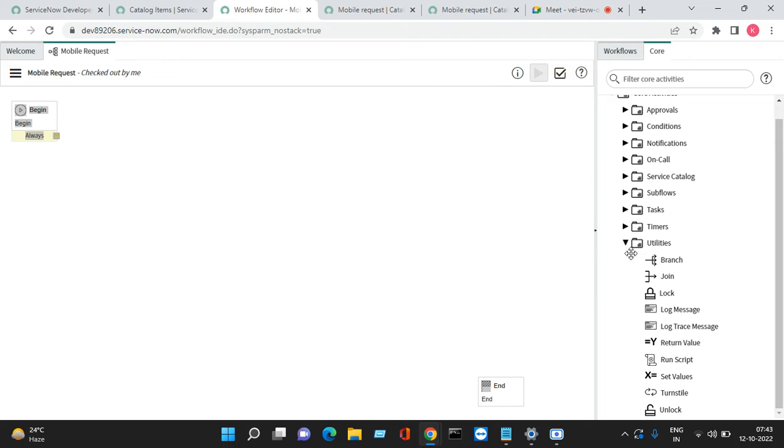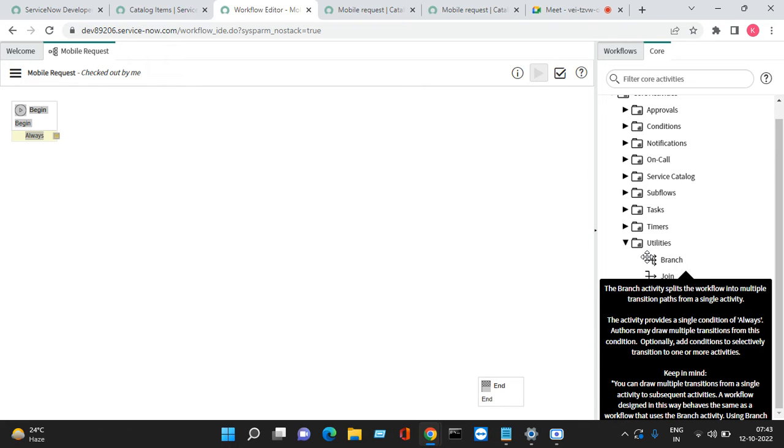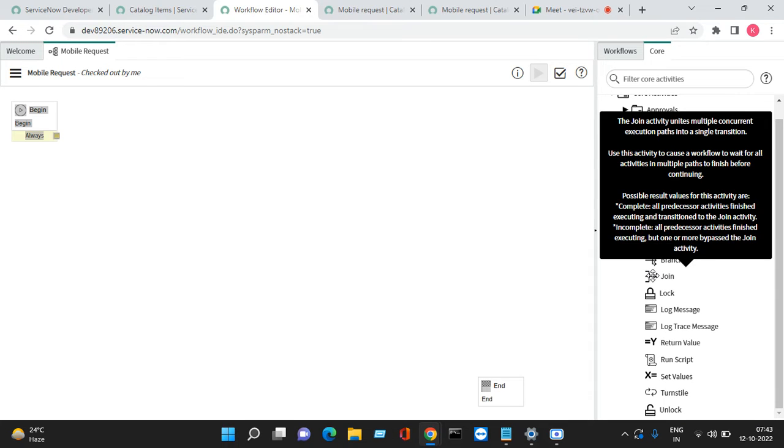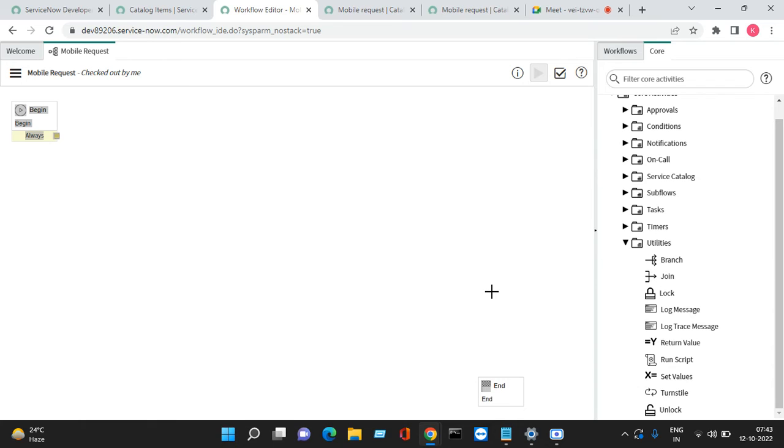And utilities, this is one of the most important. Branch is if you want to club two or more activities together, then we can use the branch activity. Branch is if you want to change the tasks from one to multiple, we can use a branch. Join is for the activities performed from the branch, multiples. If you want to combine them as one, we can use the join.